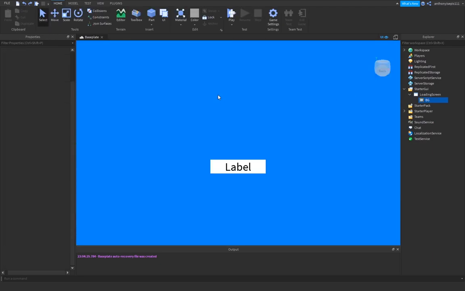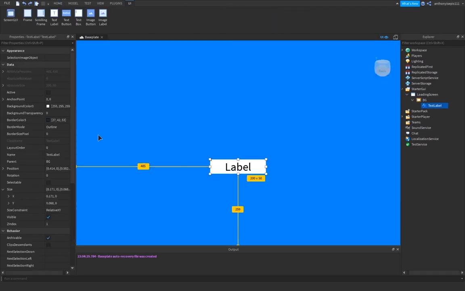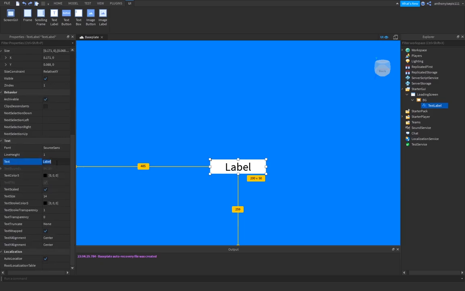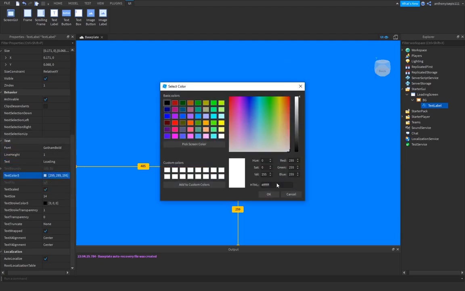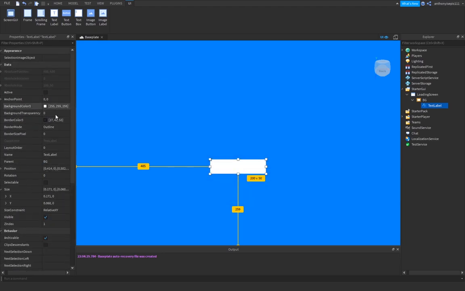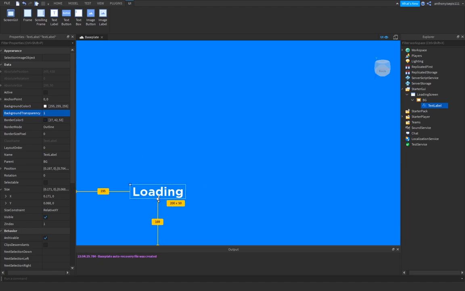So we're gonna go right back to our original one, and what we're gonna do is just put in loading, and you also want to make sure that this says text scaled here. Now I prefer using Gotham Bold, but it's up to you what you want to use. We're gonna make sure that there's no background by using background transparency and setting that to 1. Now you can resize this to however you like. I'm just gonna have it down here. You can put this wherever, doesn't really matter.